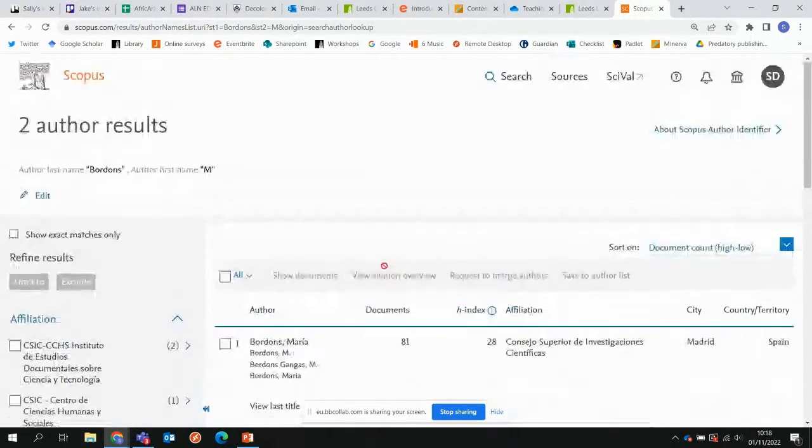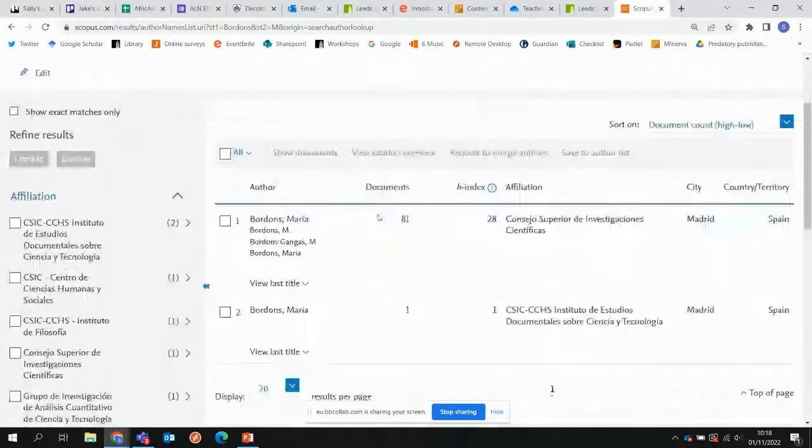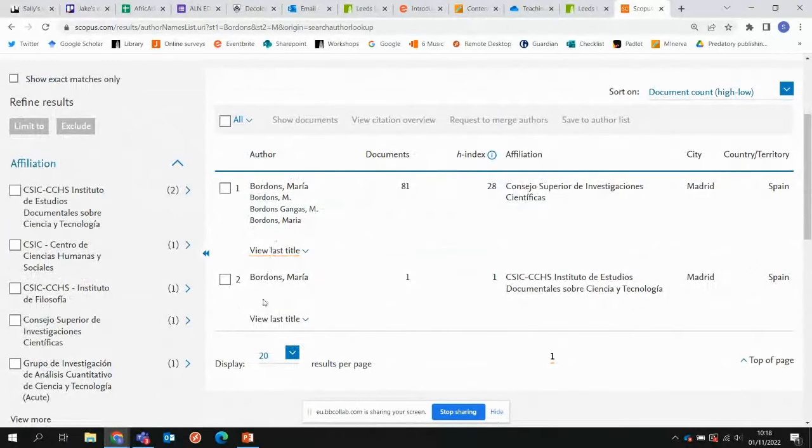Okay, so what Scopus does, it searches in Scopus for all the author profiles that match my search. And you can see here it's actually found 2. So this is a good example of someone who has actually got 2 Scopus profiles in Scopus. They've got 2 author Scopus profiles. And really we want to be aiming for 1 Scopus profile for each author.